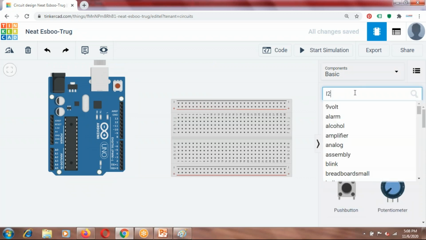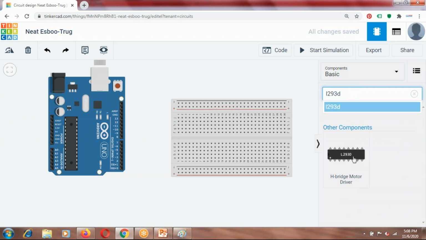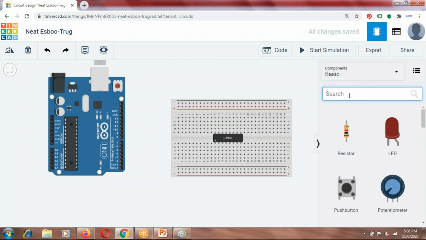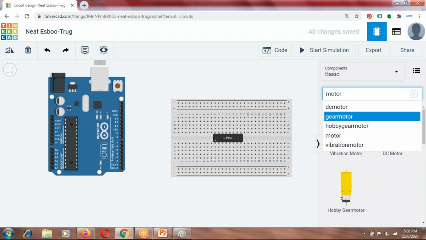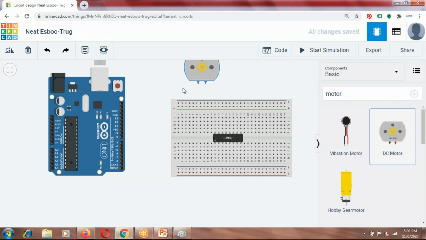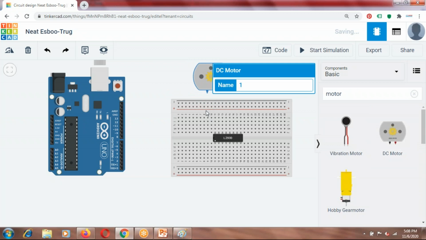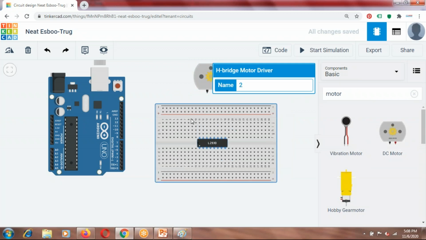Now you require the L293D IC. This is your bridge motor driver. Just take this IC here. You can see here the notch which indicates that it is pin number 1. And let us also take a DC motor here. This is the DC motor we have. Let us place it here somewhere.